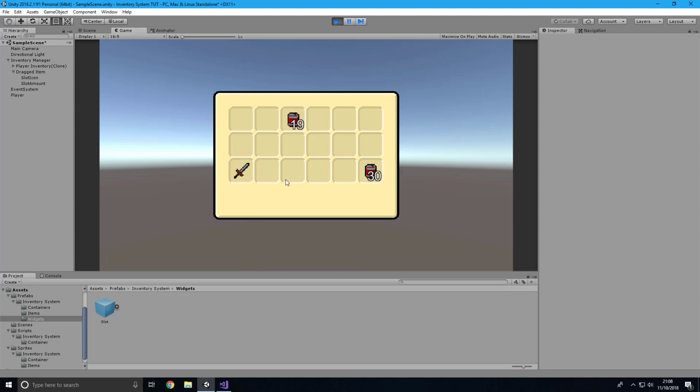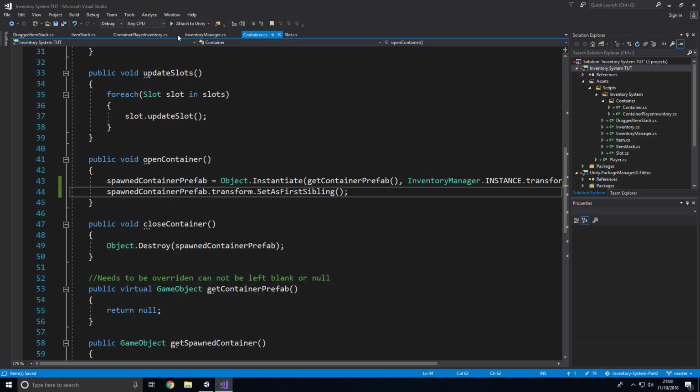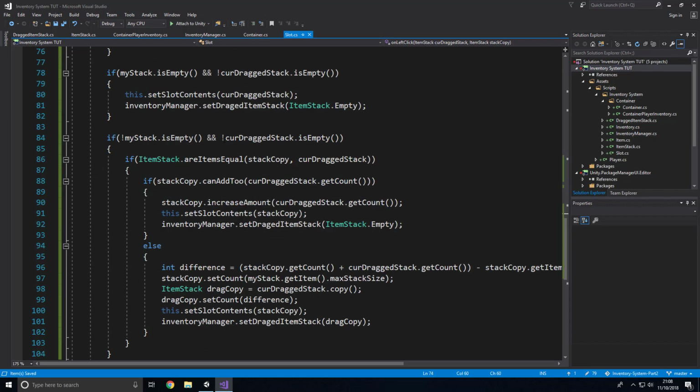So now what we need to do is a way to swap them around, which I believe I already did. Let me see. If this stack is empty and if this stack is not empty and that stack is not empty, we are checking if the items are equal.